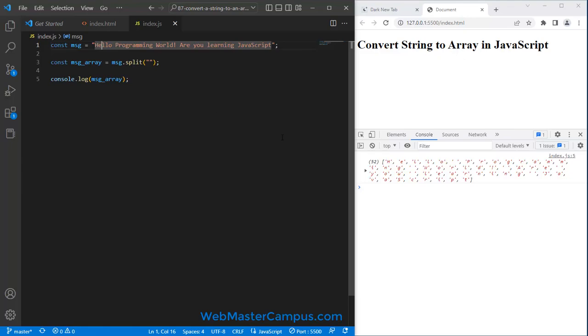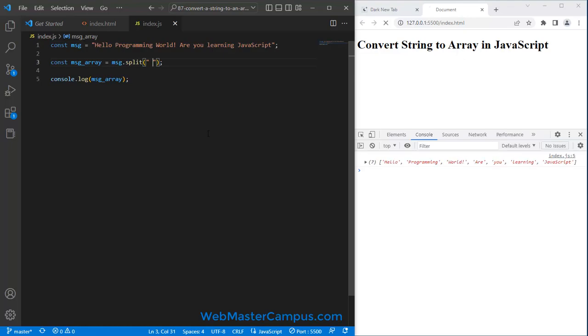Okay, instead of individual letters, if you want to convert this into individual words, just give a space between the split. Here you go. You can see all the words converted into array items.